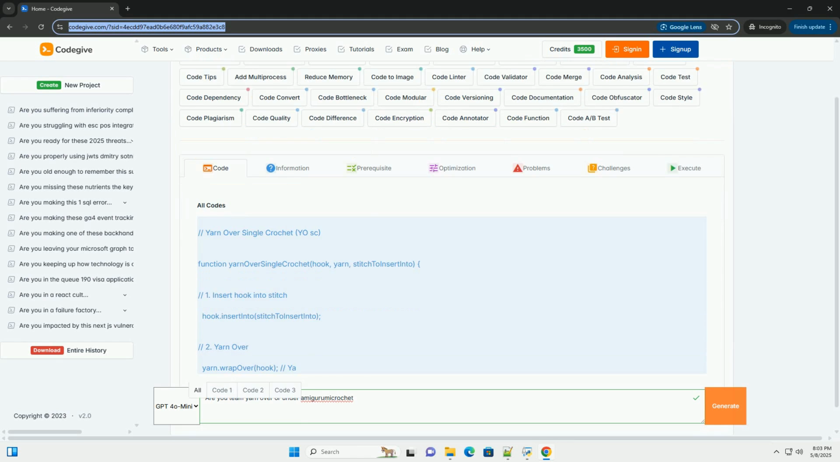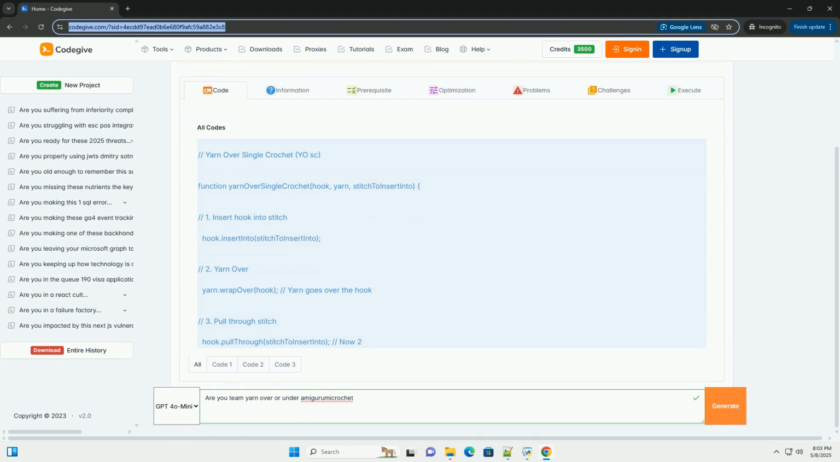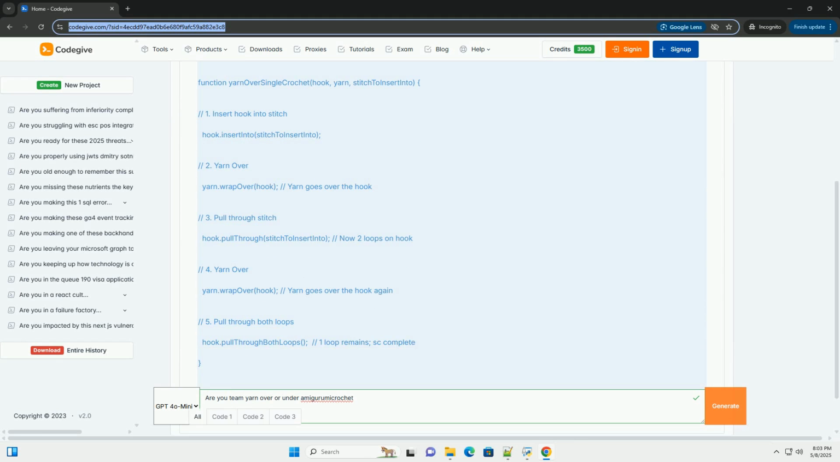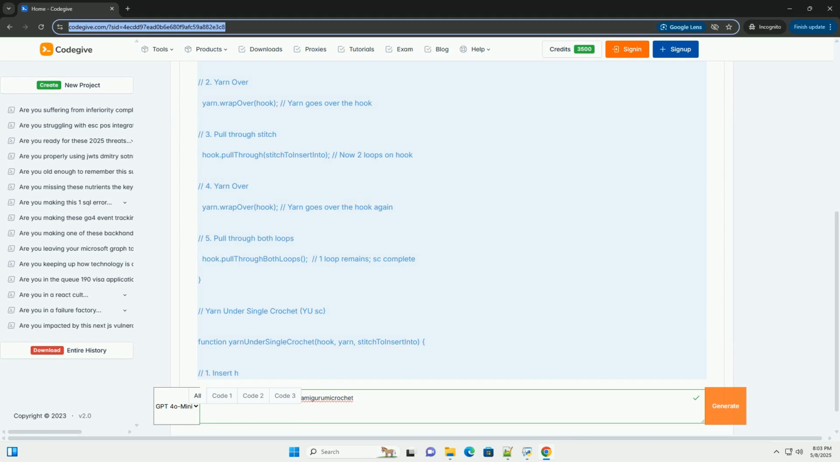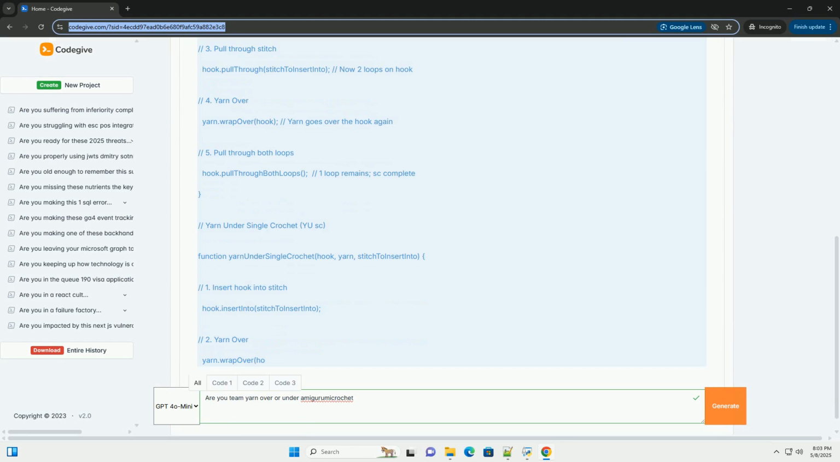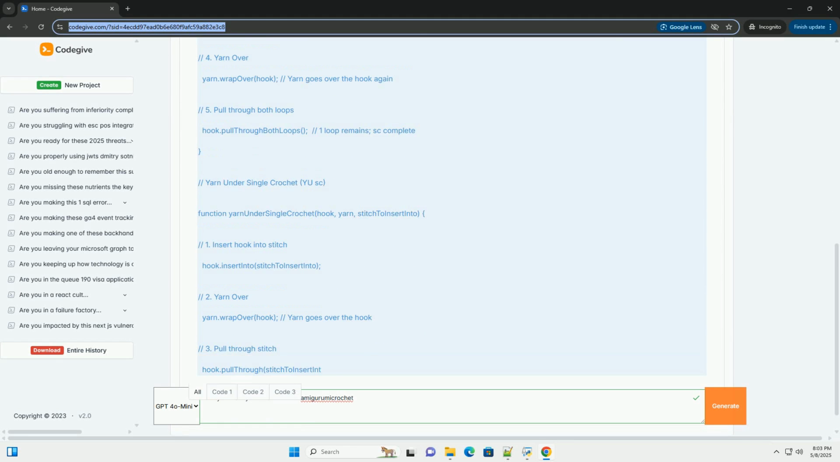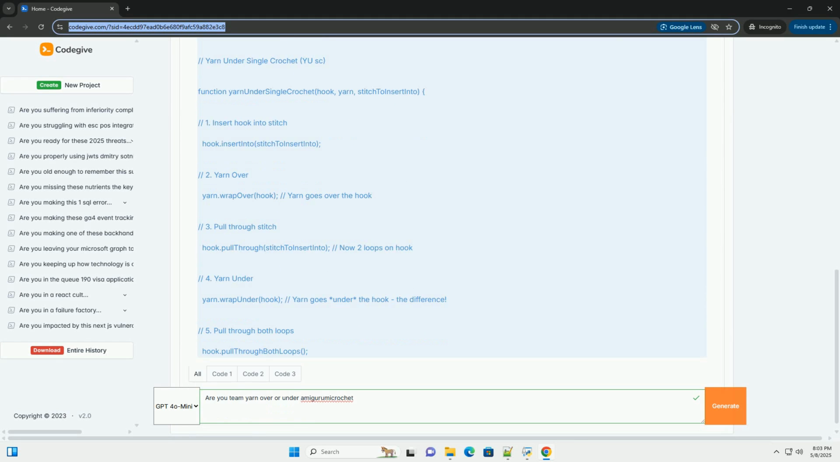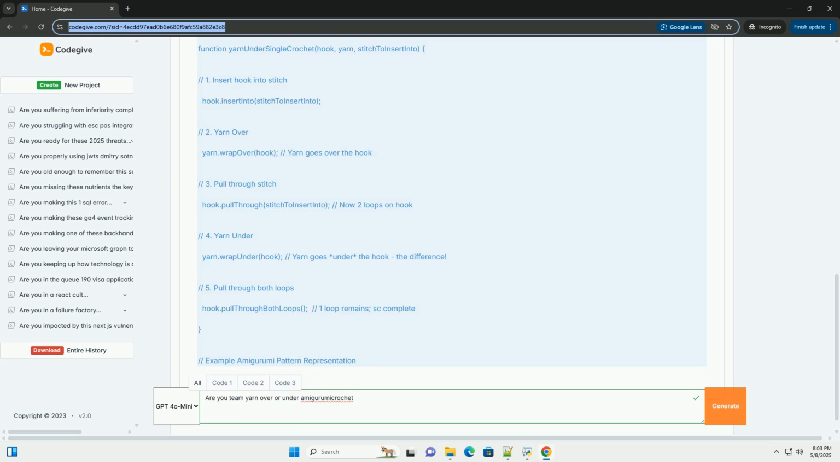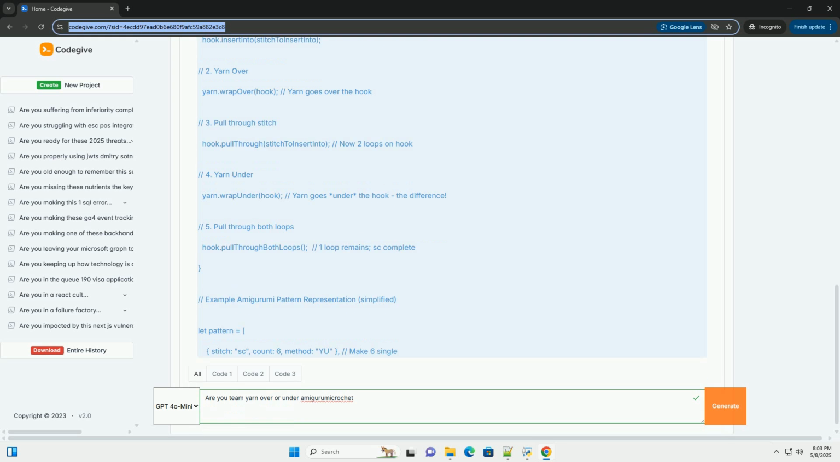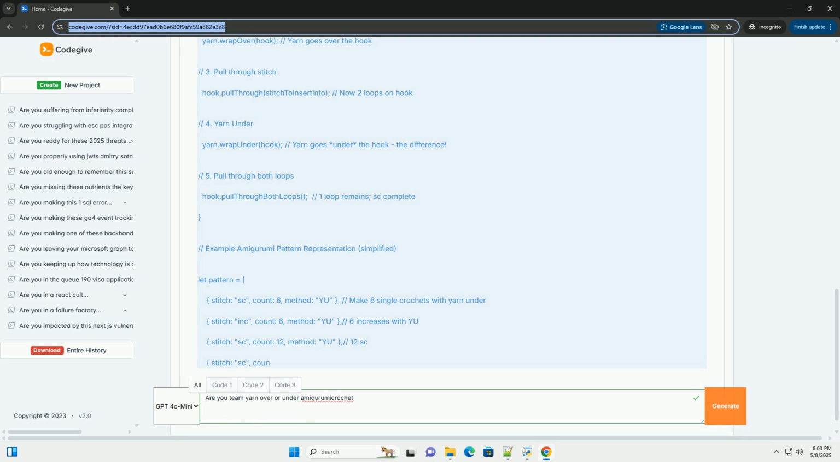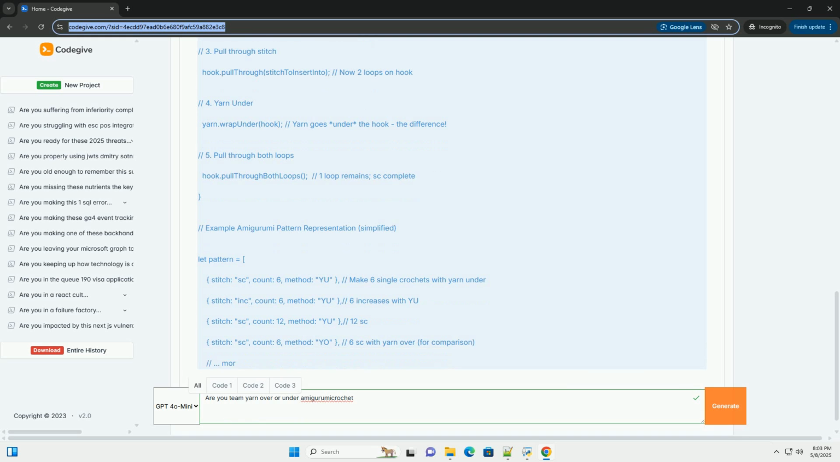OK, let's dive into the yarn over (yo) versus yarn under (yu) debate in amigurumi crochet. This seemingly small detail in how you create your stitches can have a noticeable impact on the final look and feel of your finished projects. I'll break down what each technique is, the pros and cons of each, how to execute them, and provide some code examples using pseudo-code to illustrate the difference.